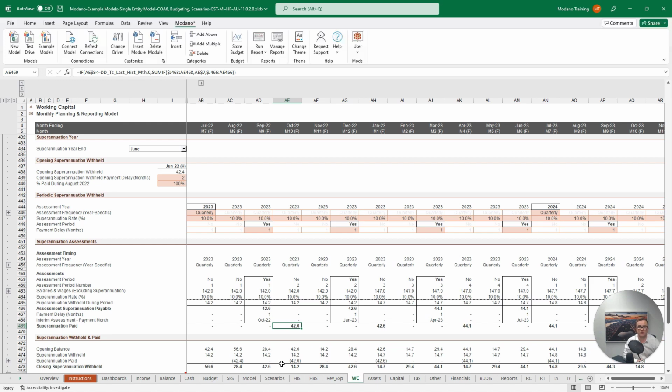A key point to note when looking at our closing superannuation withheld balance each month is that this never goes down to zero. Looking at the October 22 month, we had an opening balance of 42.6, which was then consequently paid out in the same month. However, during the October 22 month, we then accrued an additional 14.2 of superannuation expense from that month's salaries and wages expense also. This is why we have a closing balance of 14.2, increasing every 3 months before then being paid down in a fourth.